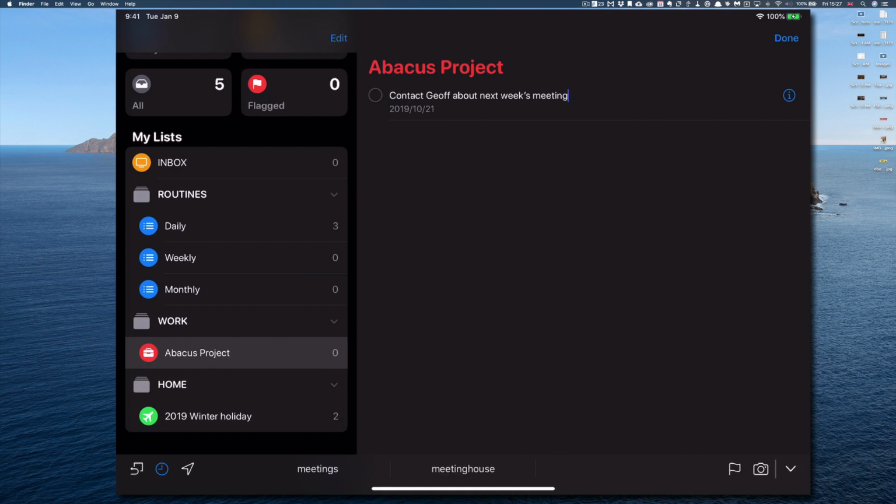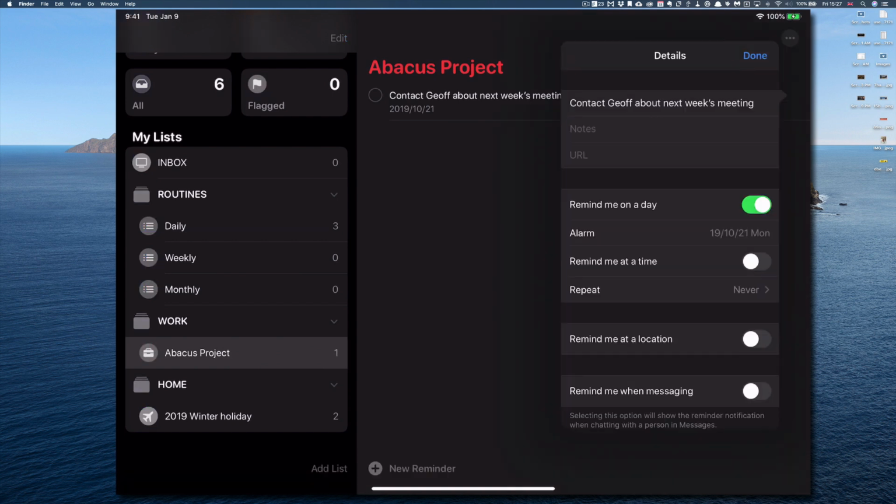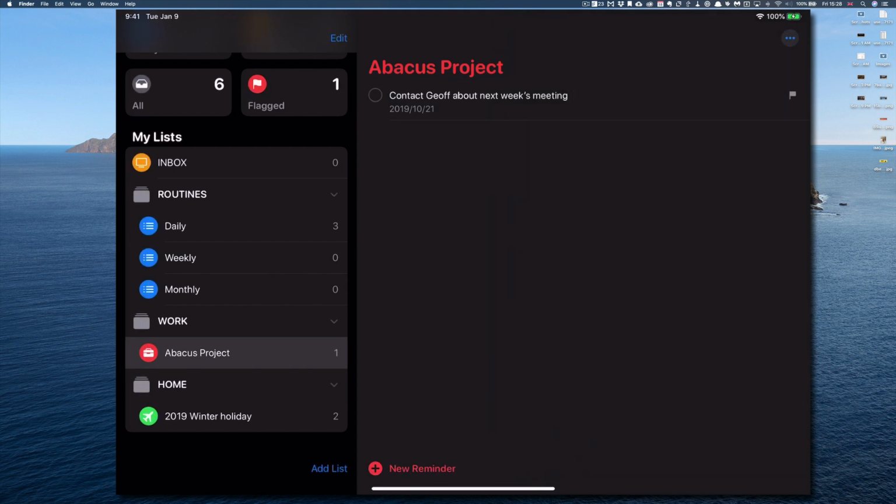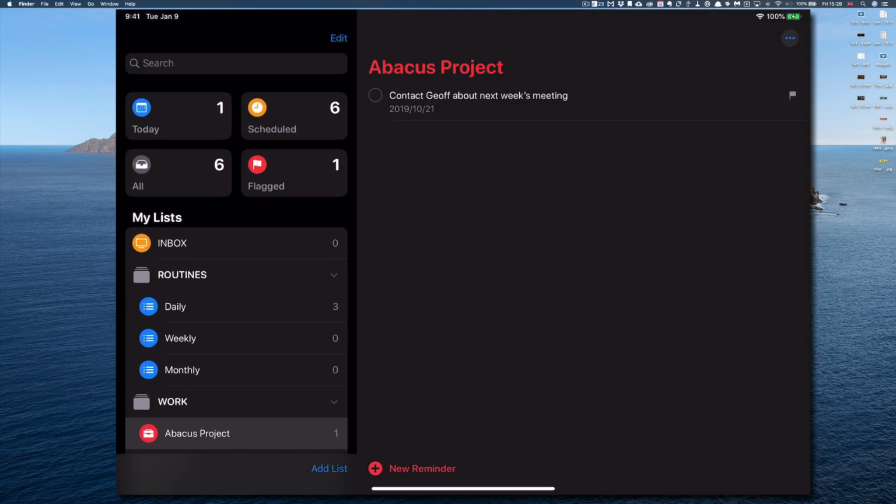Now I can go into the information section here and I can flag that. I can set a time. I can repeat it, which obviously I wouldn't do in here. But what I would like to do is add the flag to that one. So that's now flagged. I'm not going to use the priority and that's done. So that's a flagged task, and as you see in my smart boxes up at the top, that's come up flagged.